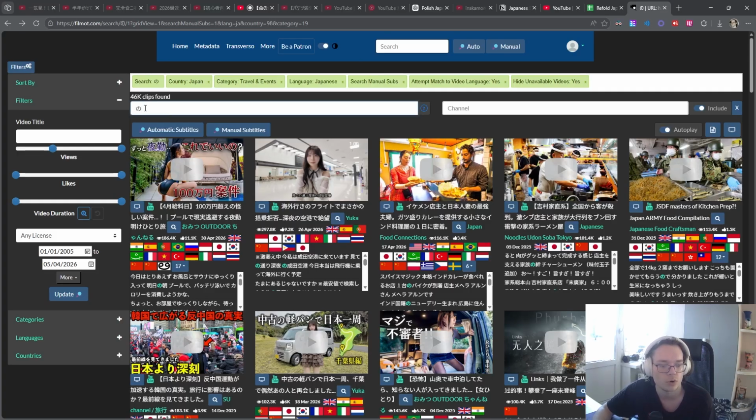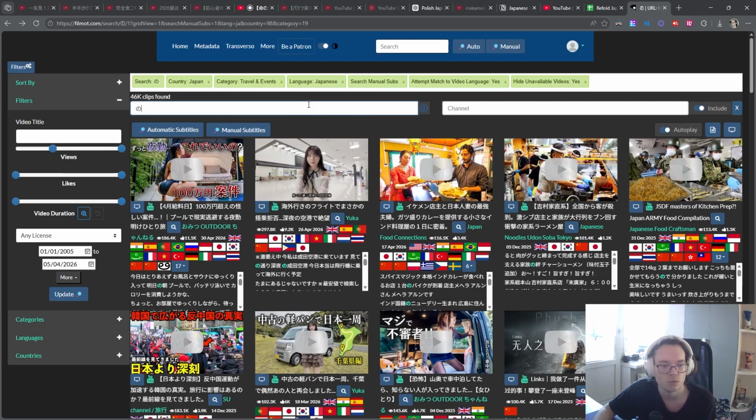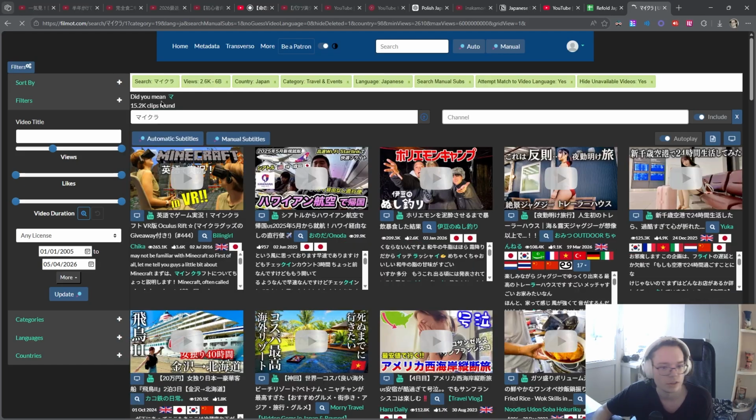Like, I don't know, let's say you're interested specifically in investments or in a certain Minecraft mod. In this case, you can just ask ChatGPT what word is used there most often. So let's say I'm searching for Minecraft specifically. You can just type Micra. Wait, I made a big mistake.